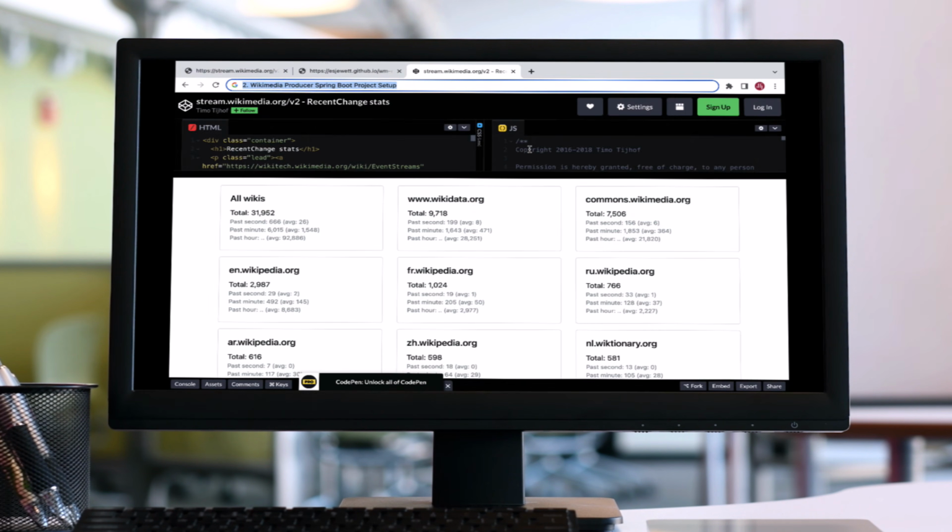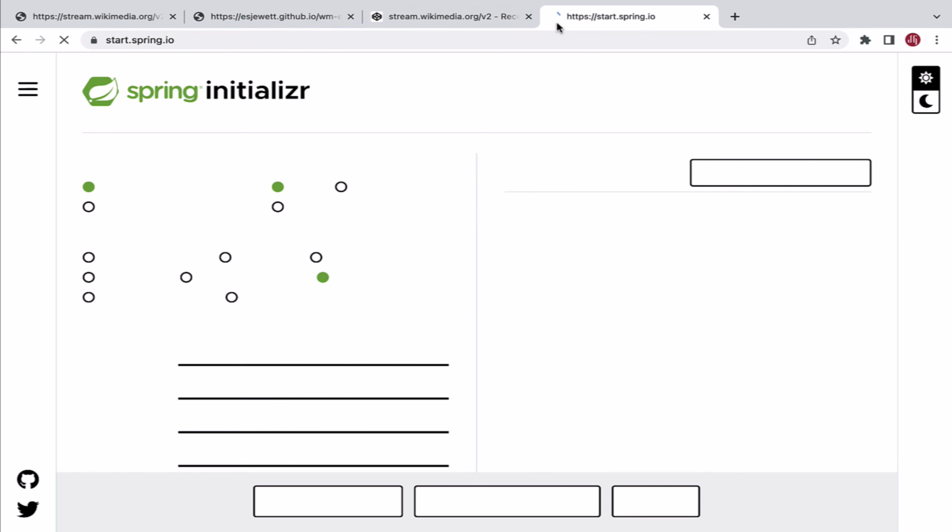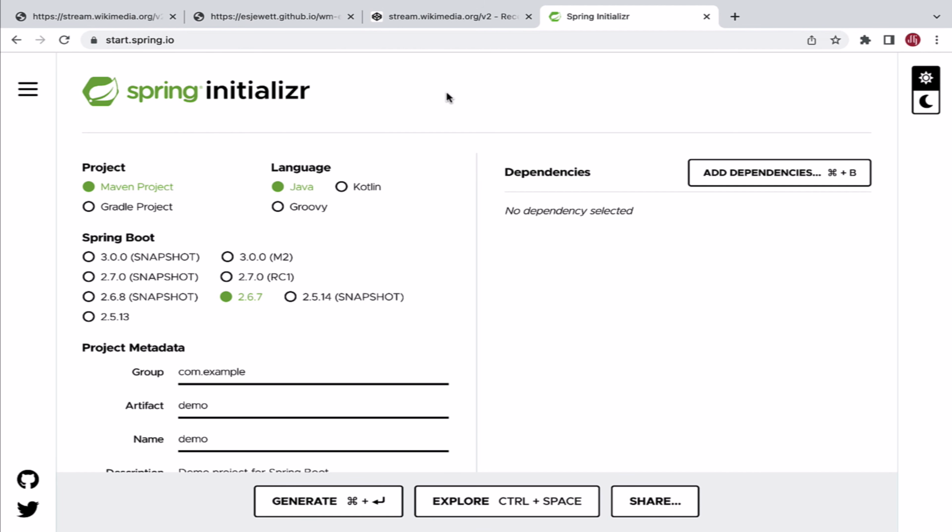So let's go to the browser, and in a new tab, just type start.spring.io. This will bring up Spring Initializr. Let's go and fill up the project information over here.